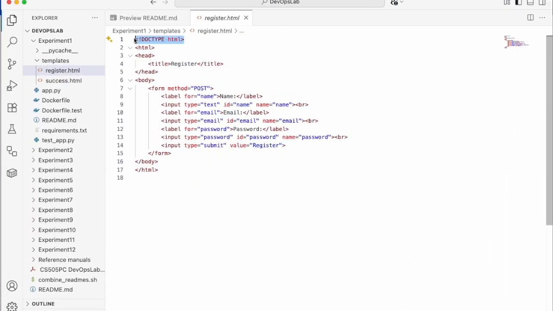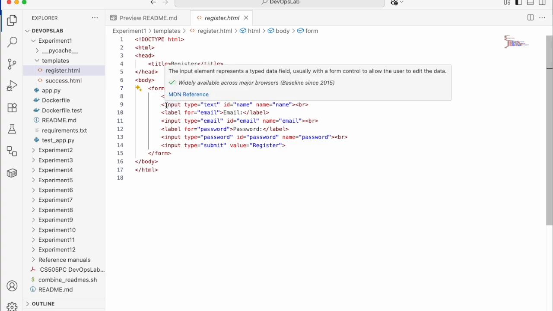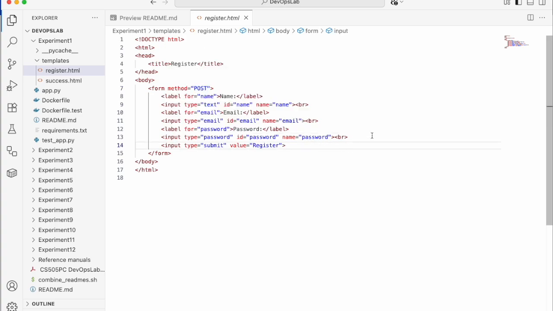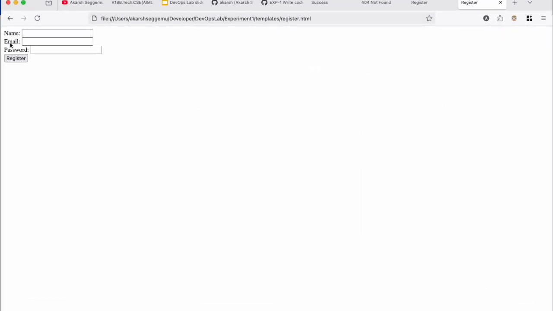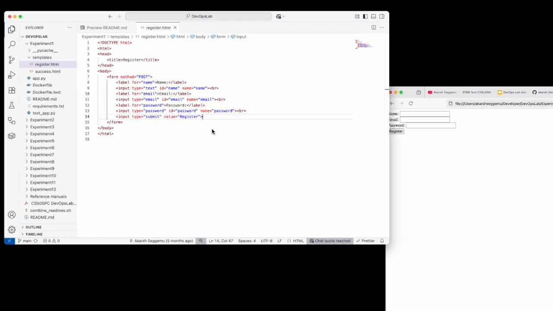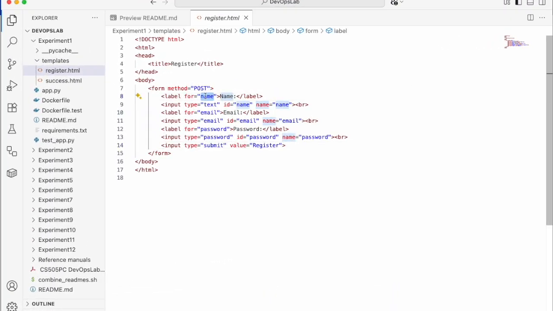So the doctype HTML declares it as an HTML5 document. In the body, we have defined the form, and upon submit it uses the post method. We have the labels for all the 3 elements that you're seeing here. They are created using the label, and we use for to say for which input it is being created.